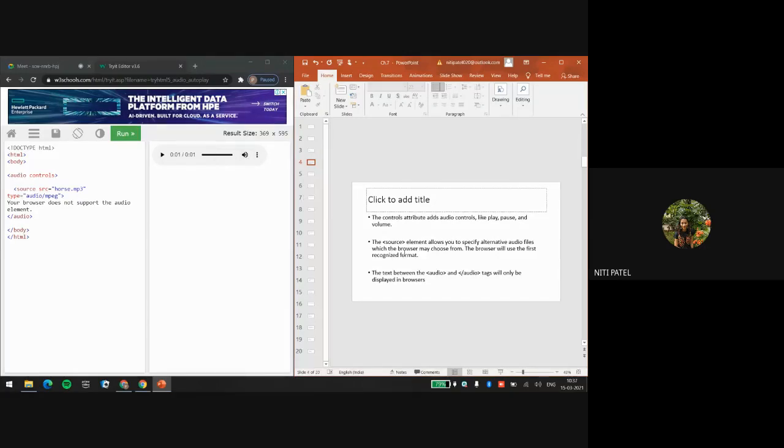Okay. The source element allows you to specify alternative audio files which the browser may choose from, and the browser will use the first recognized format. Now, along with this MP3, I can have one more supported file format, which is called .ogg. One more format is supported along with MP3, that is .ogg.